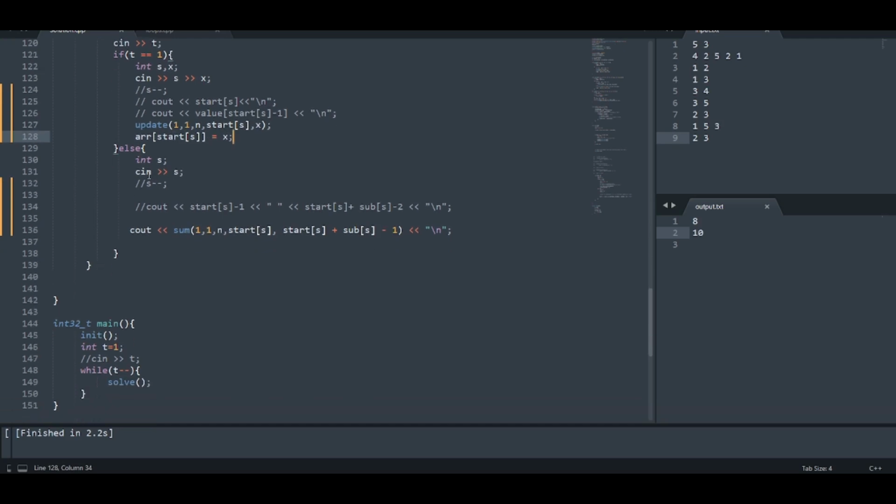Let's see the second type of query. Here we have to find a subtree sum in this tree rooted at node number s. So all we have to do is to call this sum function for the root vertex. Then this is the range in which you want to find the sum, like the maximum range, the range of the array from 1 to n.